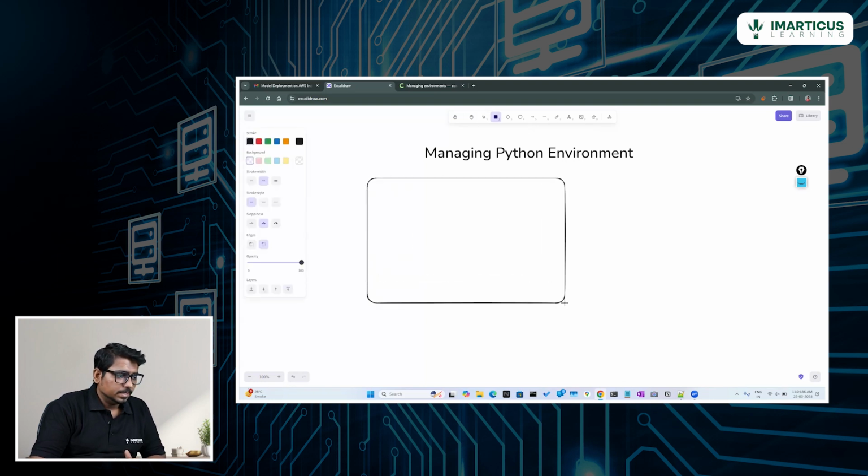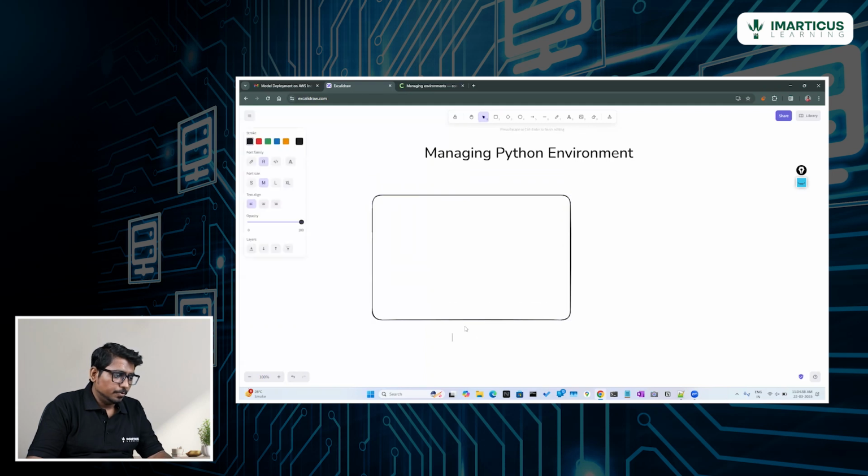Let me give you one example. Let's say this is a computer or laptop where you are running your machine learning model. Now, if you install Python on this computer, by default you have a Python base version, and that base version can be anything. Let's say you have installed Python 3.7, so your base version will be 3.7. In short, the base version is nothing but your default Python version. So this is your computer where you have installed Python.